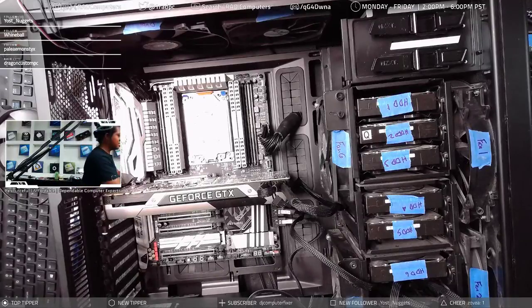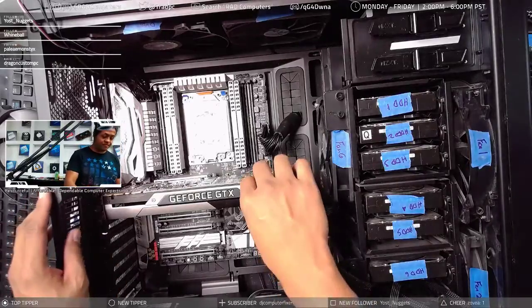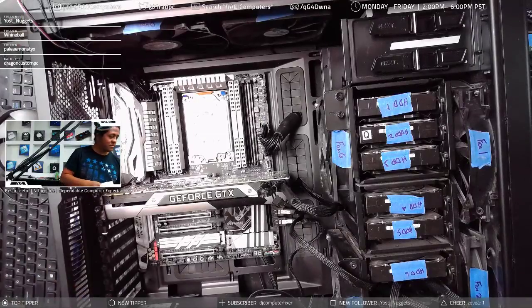Clean off this thermal paste. Okay. Clean the thermal paste off the top of the processor too.